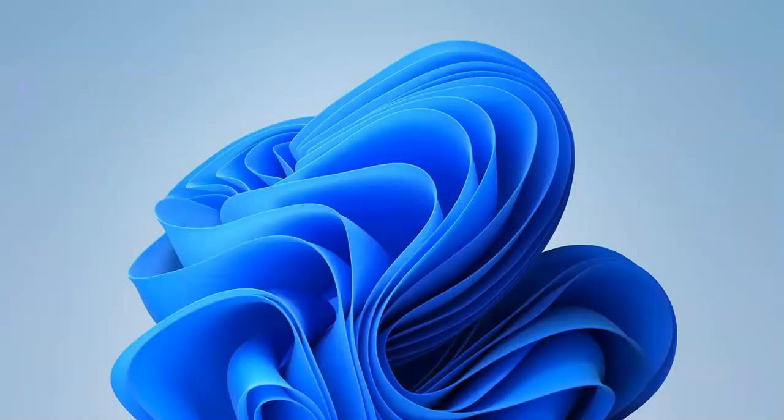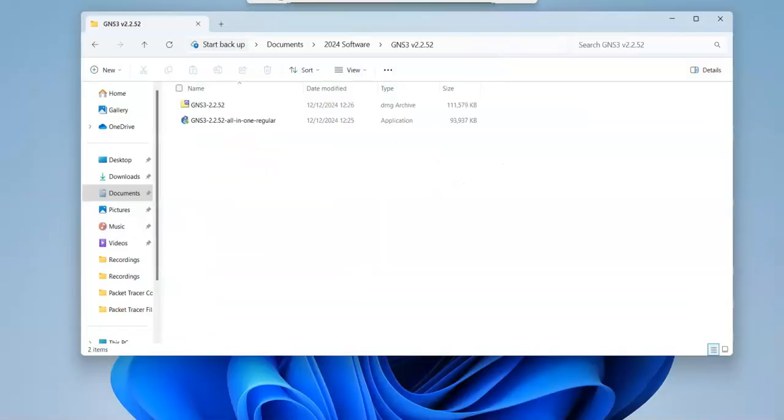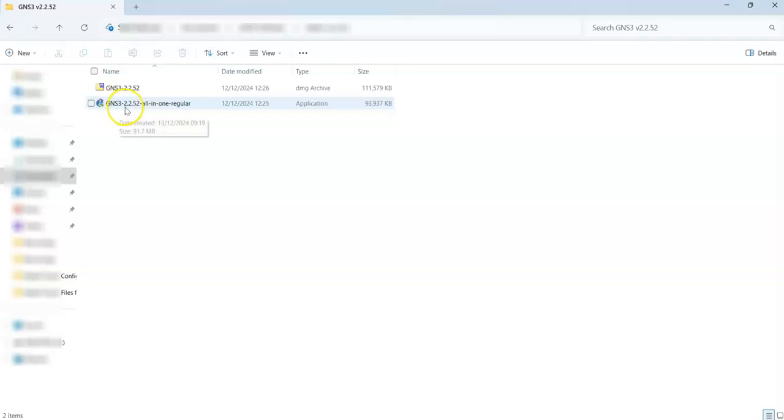So what I'm going to do, I will show you the version I downloaded, which is right here. It's version 2.2.52. So all in one, this is the client I'm after. There's also the Mac version of it over here. So the one we need, it's not the VM. If you want to do the VM, you have to download the VM as well.